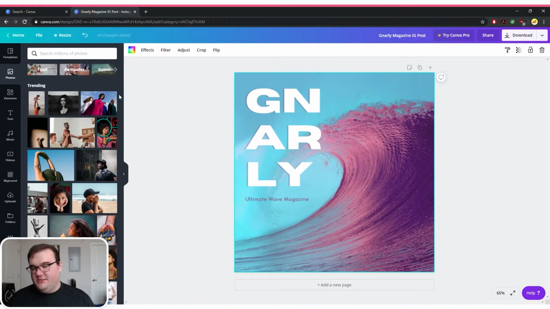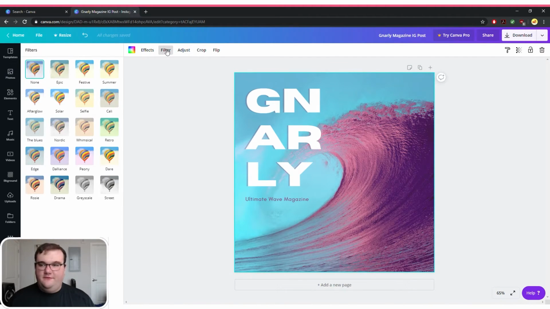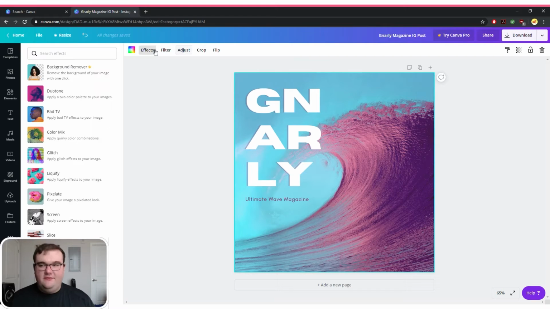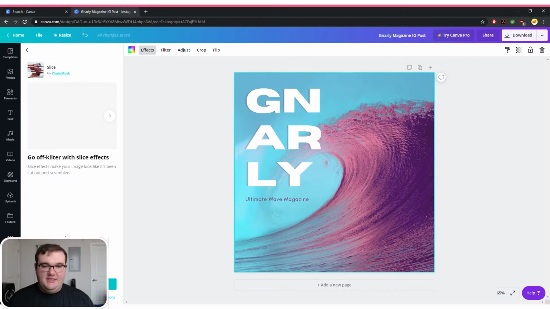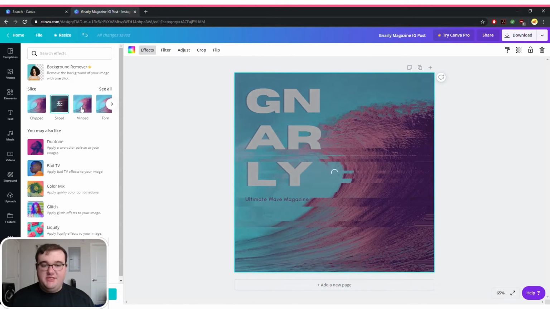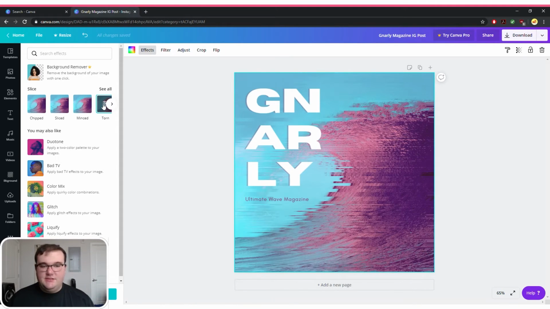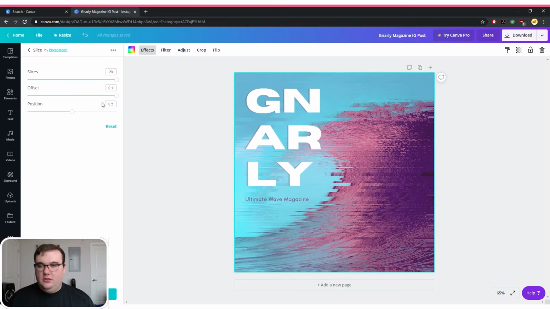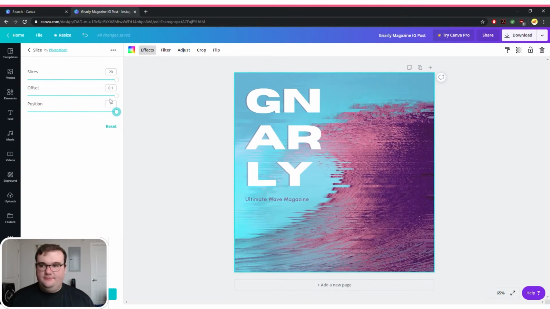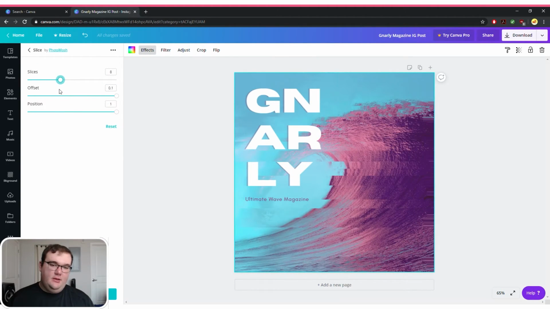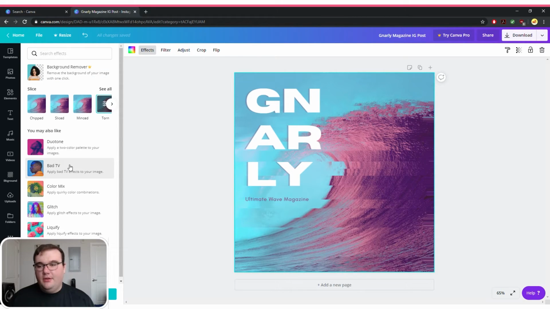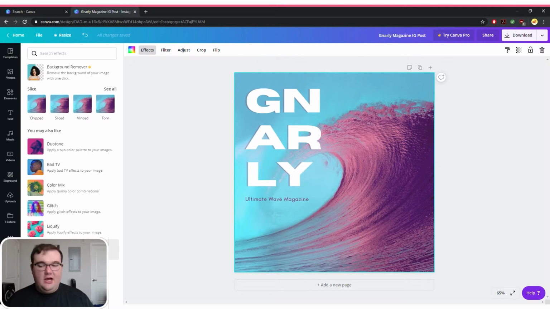So we click our image, and we can go up to filter, effects, adjust, whatever, and change a lot of really cool aspects. So you can go up to effects and say, okay, I want to slice it. And now we can select some of these presets. So it's like, this is sliced, this is kind of sliced. You can change it a little bit like that. And it's just kind of cool if you're looking for like a pixely kind of vibe. Now, I'm not really interested in this one specifically, so I'm actually gonna click off of it.